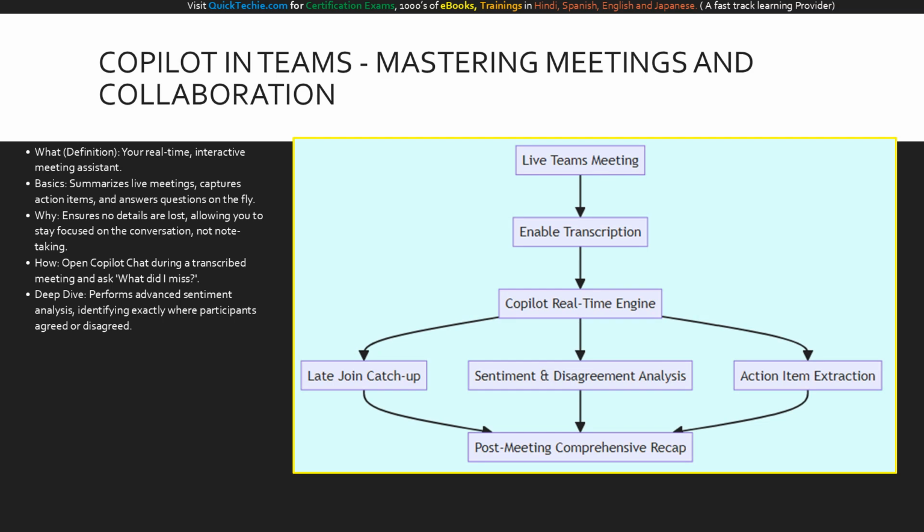Now let's explore Copilot in Microsoft Teams, which acts as your real-time meeting assistant. Imagine joining a critical project meeting 15 minutes late. Instead of interrupting the speaker, you simply open the Copilot pane and type, "What did I miss?" Copilot instantly gives you a private summary of what has been discussed so far. Why is this so powerful?